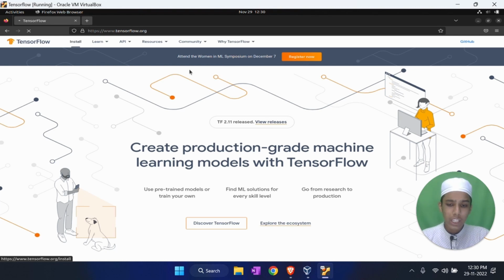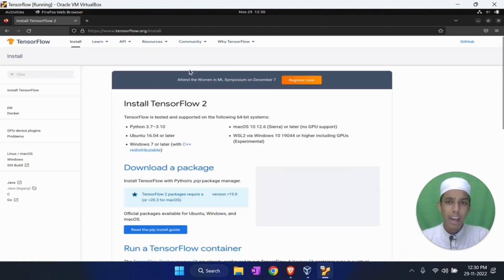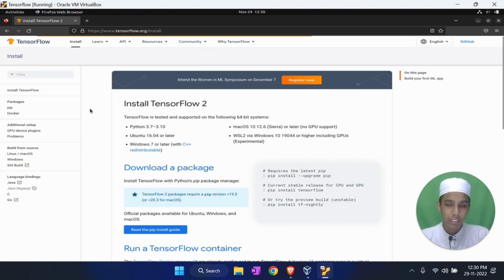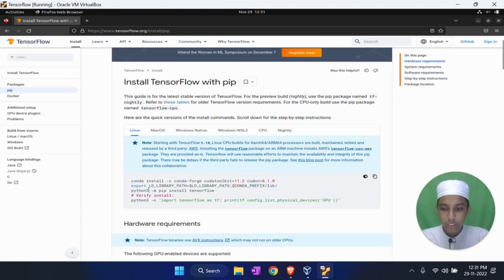Guys, it's going to take a lot of time because I don't have that much memory or that much CPU, so I have to get 2 GB, something like that. So it's taking a lot of time. Let's click on pip. It's going to take some time for opening. Now install TensorFlow with pip. We can use this one.